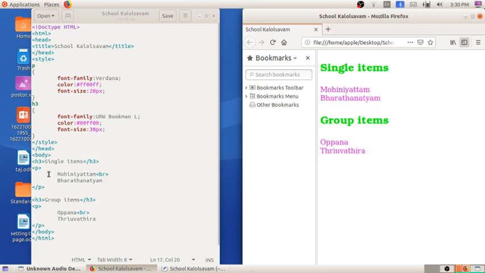As I already told you before, when you check here, the same tag, the P, is used in the styles also. For applying the style, the same tag is used, and for these headings, the same tag H3 is used.